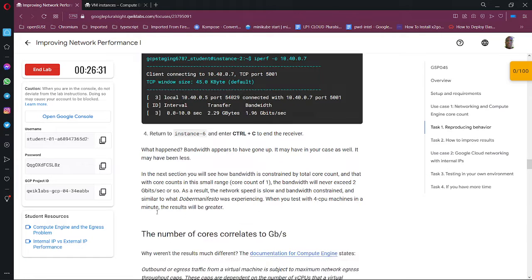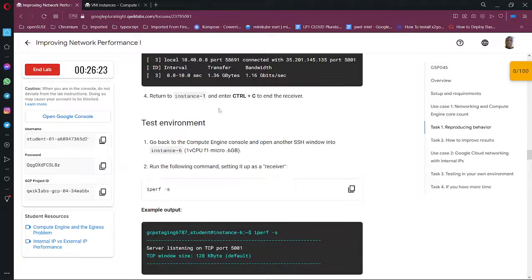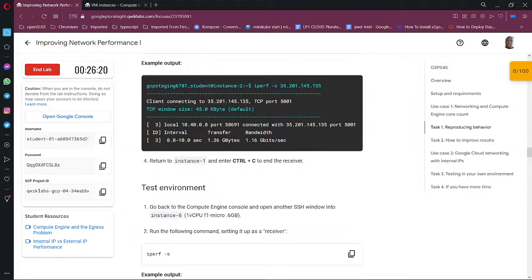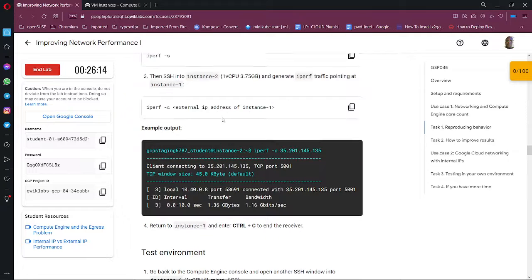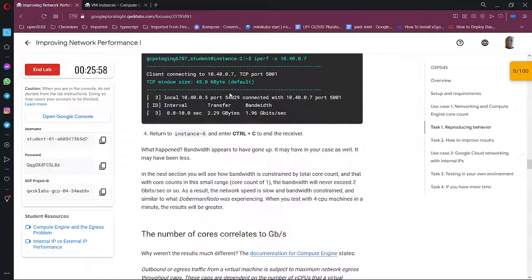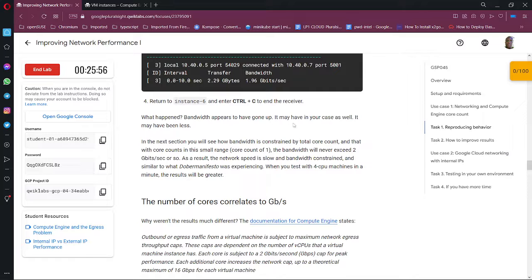All right, so what happened? Bandwidth appears to have gone up, of course, 2.9 in this case. The other one was 1.6 when it was to instance 2. What's the size for instance 2? 3.75 gigabytes, but it's still 1 vCPU as compared to 6, which was 1 vCPU but 600 megabytes of RAM. Okay, so bandwidth appears to have gone up. In your case as well, it may have been less.